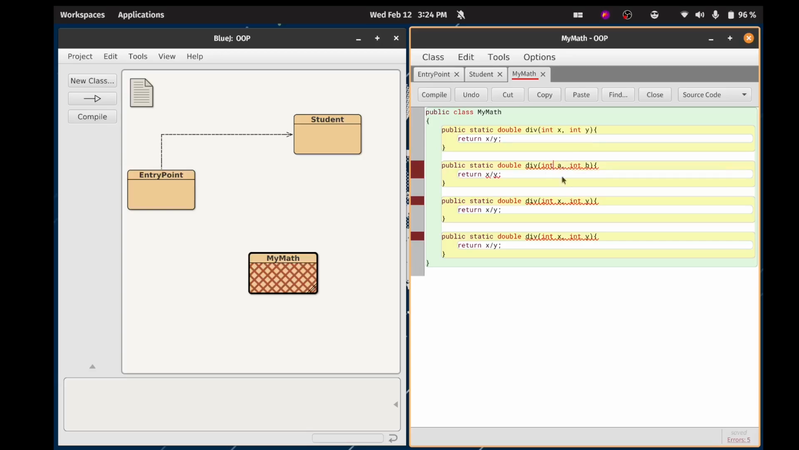Yes, you can have something like this, double and int. It will not show any error now. Why? Because the signature is different. It is expecting two integers, and this one is expecting one double and one integer. Rather, have both doubles for that matter.